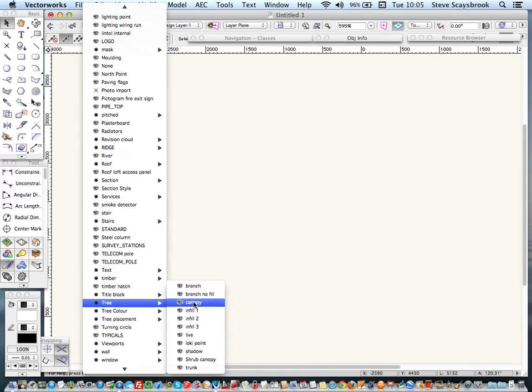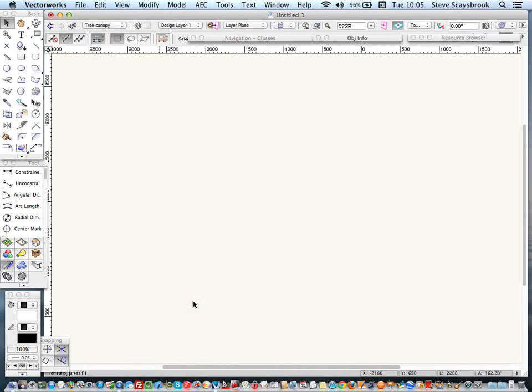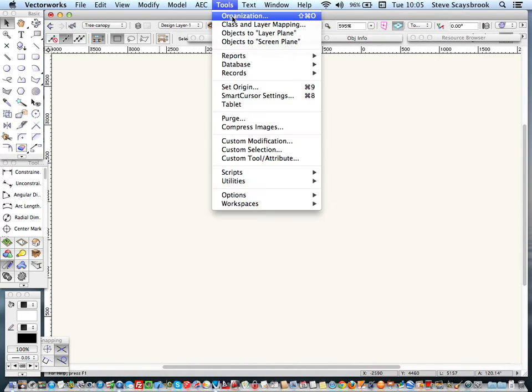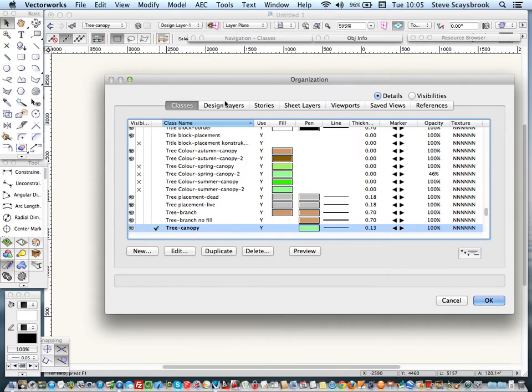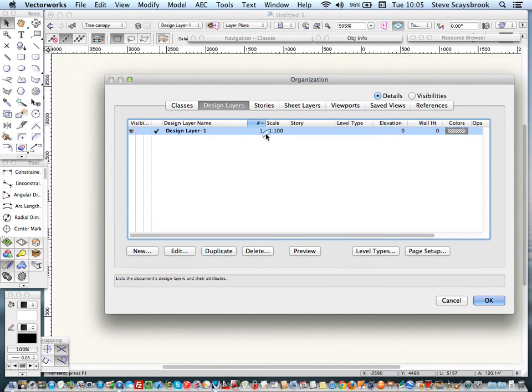class, and I'm going to use one I call canopy, which is just a light green. And before I do that, let's just have a quick look, and just to make sure that the layer that I'm on, which is design layer 1, is 1 to 100. I'm just going to set everything up for a 1 to 100 with the text and everything, so it just makes it look right.